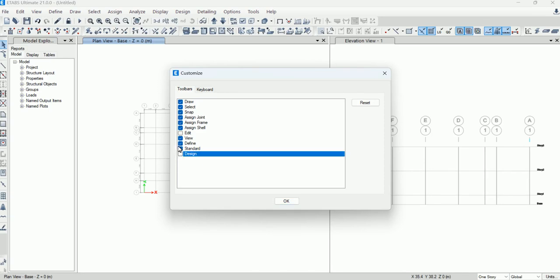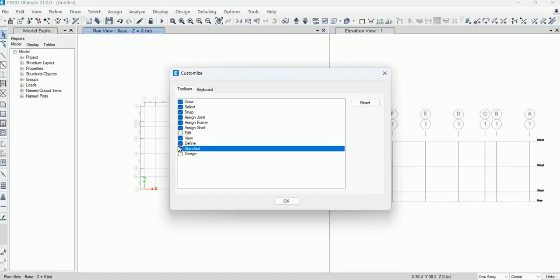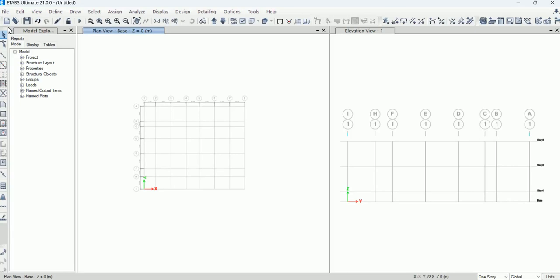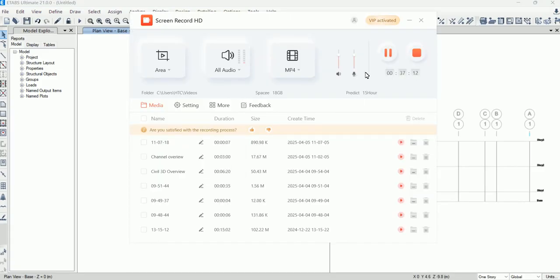Design I am going to turn off. Standard I don't use. Let me check which are the standard. Standard I am going to turn off. Design off. Define I am going to turn off. Assigned frame, assigned joint I am going to turn off. Select I need. So draw, select, okay. So you have a very simple interface for using this software. Let's take a break and then we will resume our lecture from there.